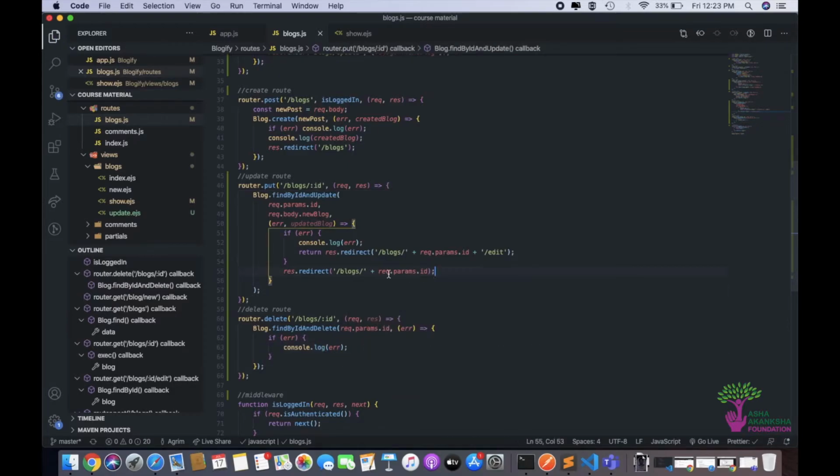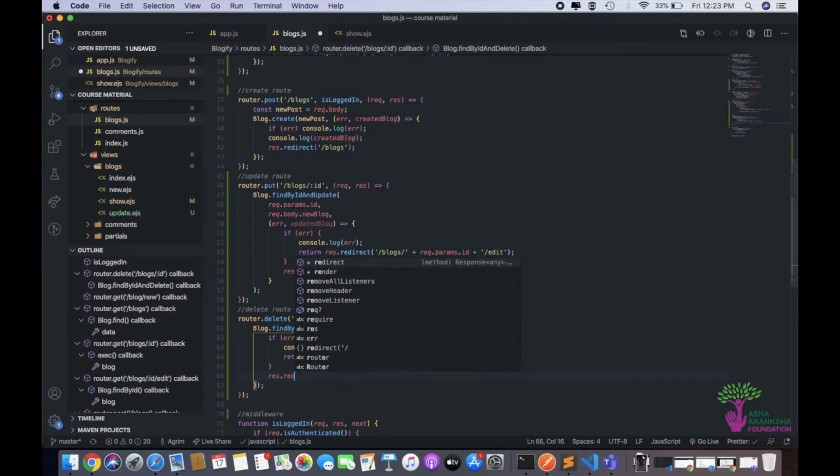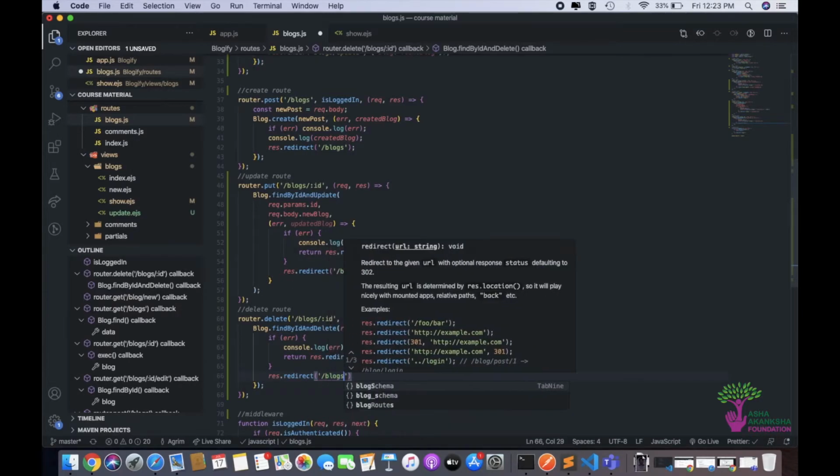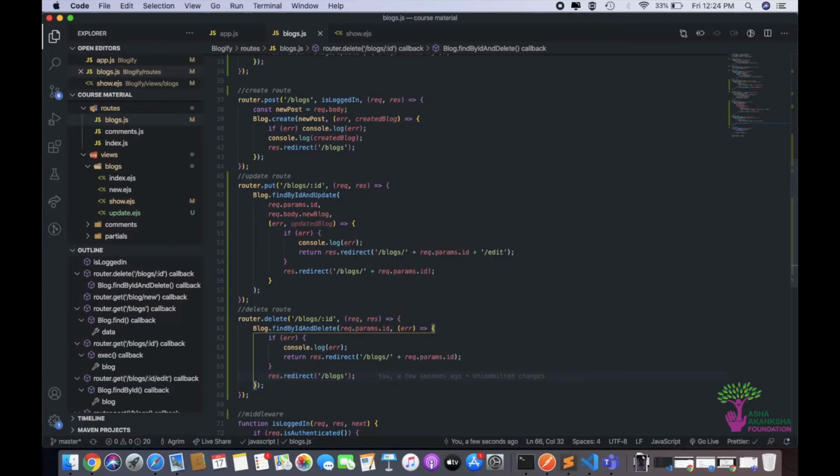and then we'll redirect to this page, right? And I'll do return. And if there is no error, then I'll have to do res.redirect /blogs. And obviously it does not make sense to redirect to the show page if the blog has been deleted, because there is no show page, right? So this is a delete request for the blog.